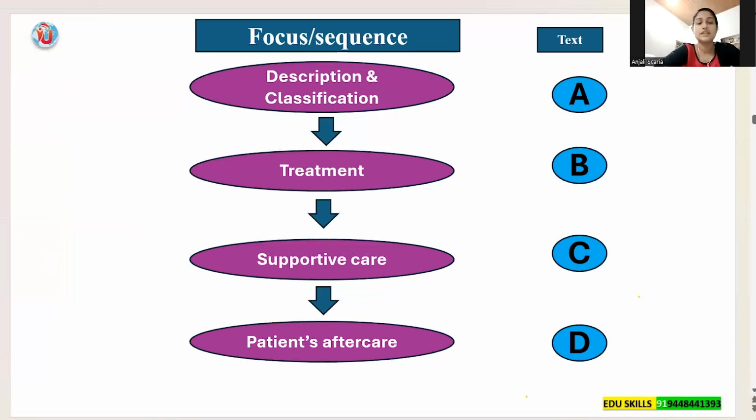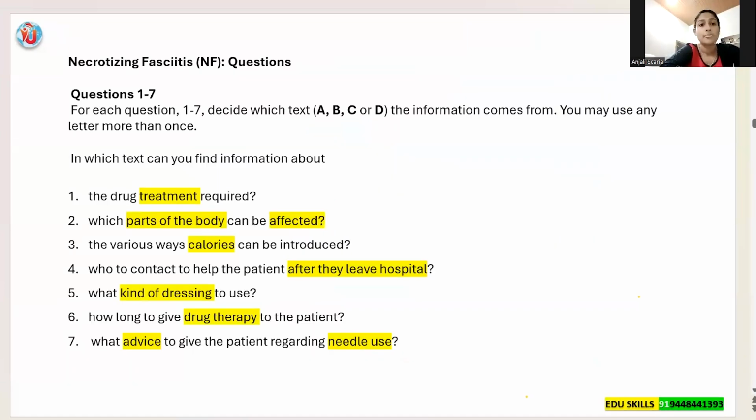Then, I already told you, just take and write down on the side of the paper: text A is description and classification, text B is treatment, C is supportive care, D is patient's aftercare. By seeing this itself, we can easily understand which text the answer is coming from. So no need to go through the text every time. From 1 to 7, it is very easy for us to fill in with this. Okay, so let's go to the questions.